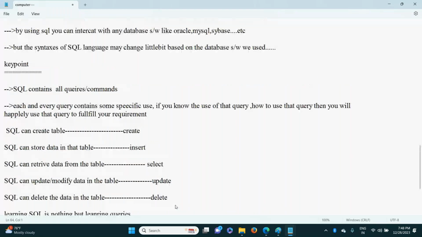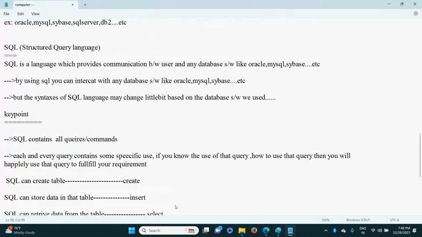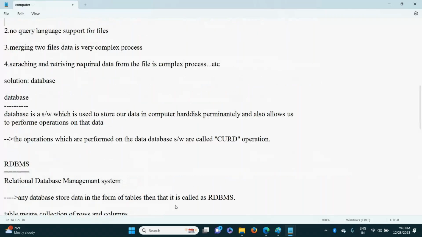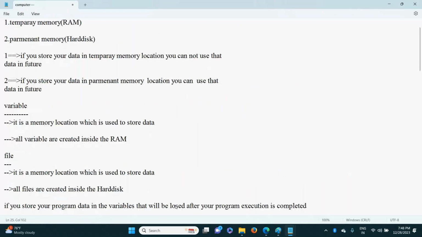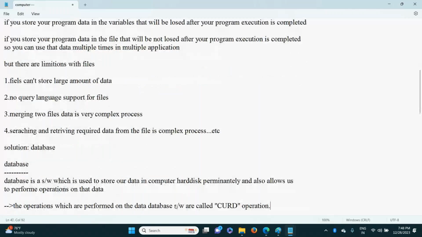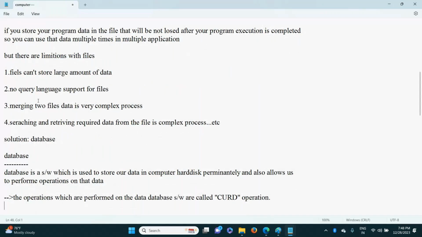Okay, so that's it. This is the brief introduction about SQL language. Listen here. Now I will clarify the doubts. The first one is what? There is no query language support for files. Suppose you are storing data inside the files, there is no separate language like SQL to perform operations on the data of files. But if you store your data inside the database software, then there is a language. What is that language? SQL.